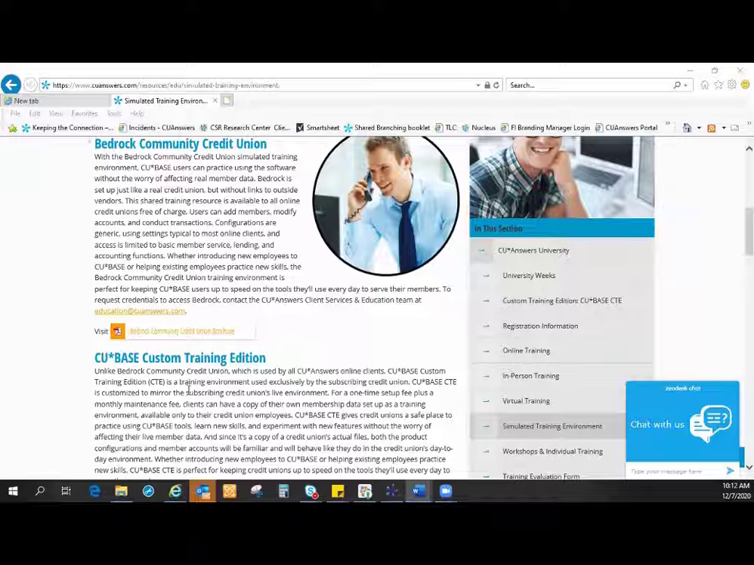And then CTE is a step up from that because it is your own credit union's data available only to your employees for training. What that means is it's going to have your configurations, your members, and they're going to see things that are going to be specific to your credit union. So kind of think of it as an enhanced Bedrock.